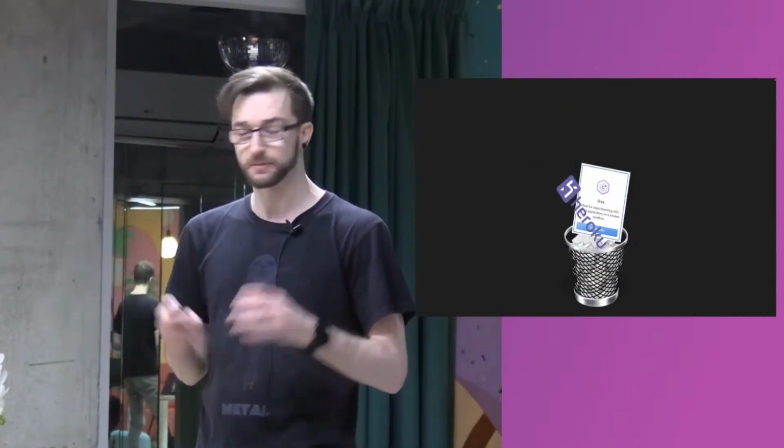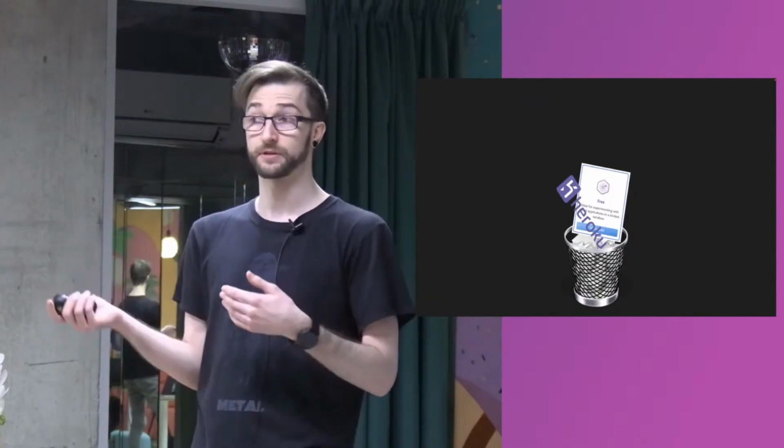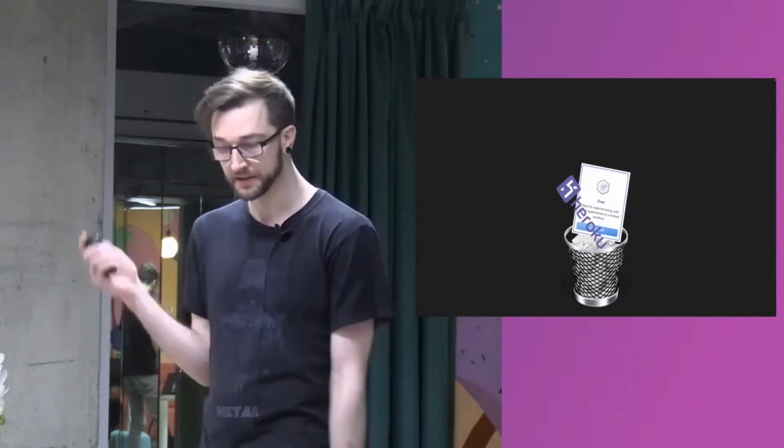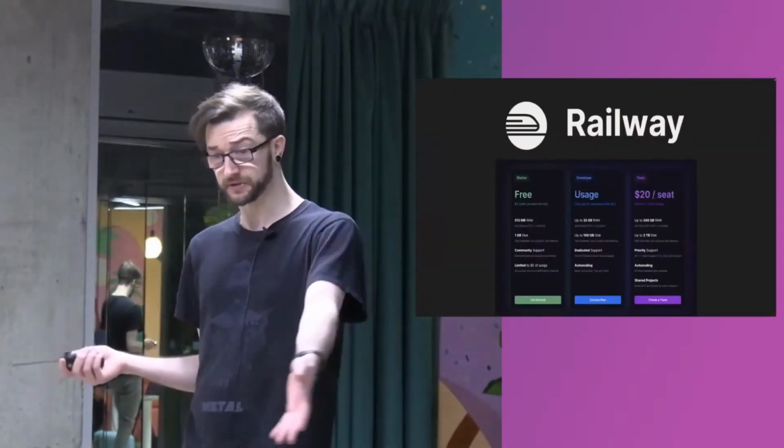I tried a bunch of things, but by far the best in terms of ease of use and similarity to Heroku was Railway. And when I say similarity to Heroku, I mean literally by default, they have a Heroku buildpack. So if your thing built on Heroku, it will build on Railway. And they had some very good, reasonably priced plans.